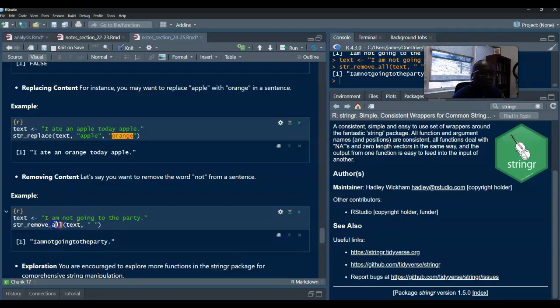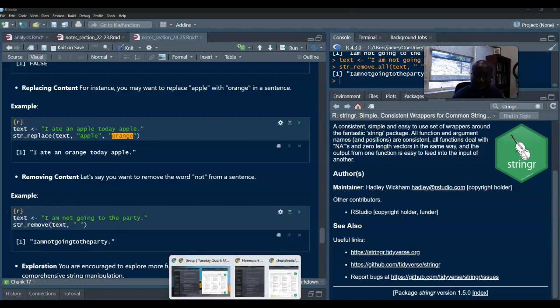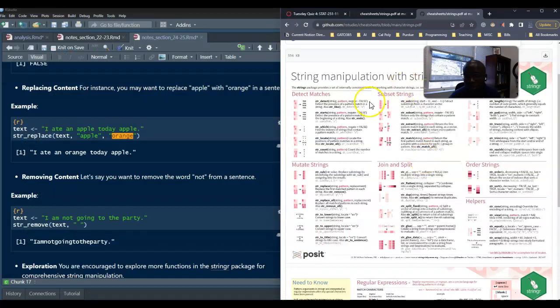With that said, str_remove, str_detect, and str_replace are just the bare bones. There's str_sub, where you can substitute, str_c, where you can concatenate, joining multiple strings together, length, sub, things in that regard, which is nice.